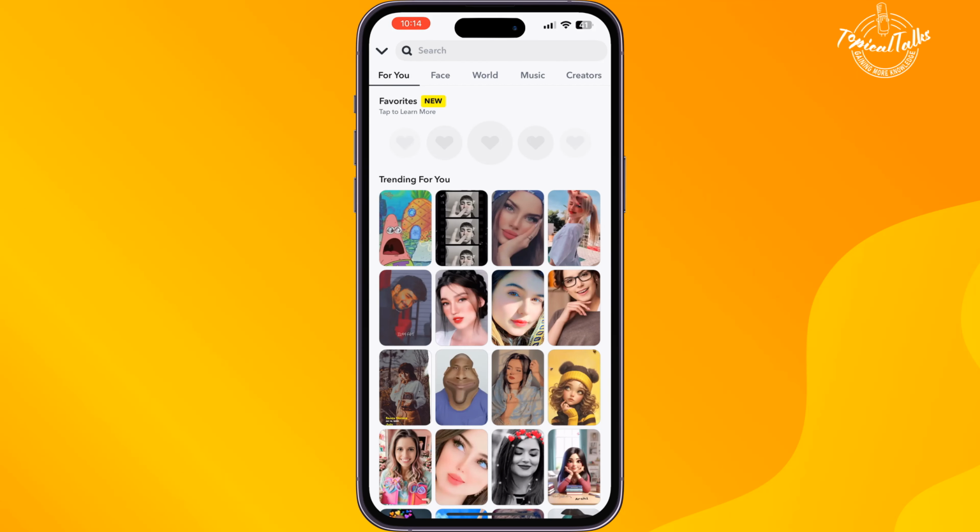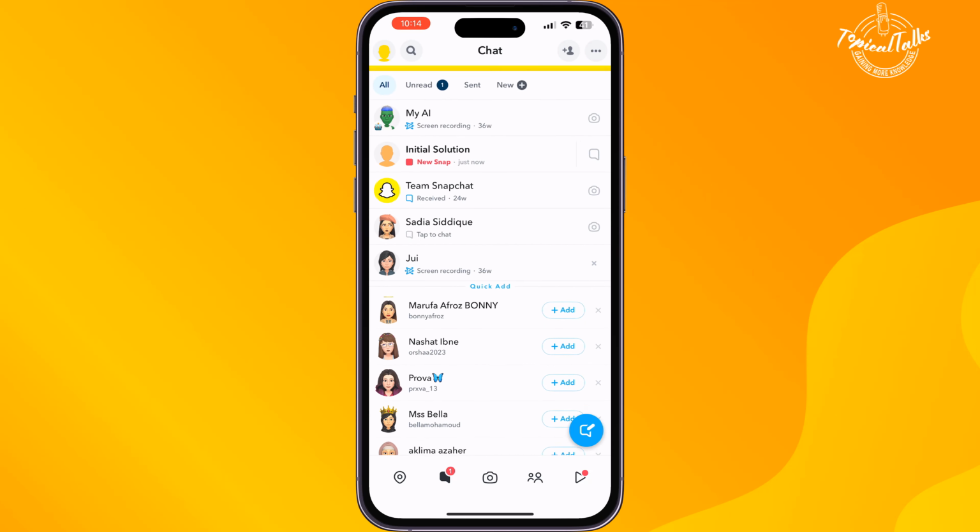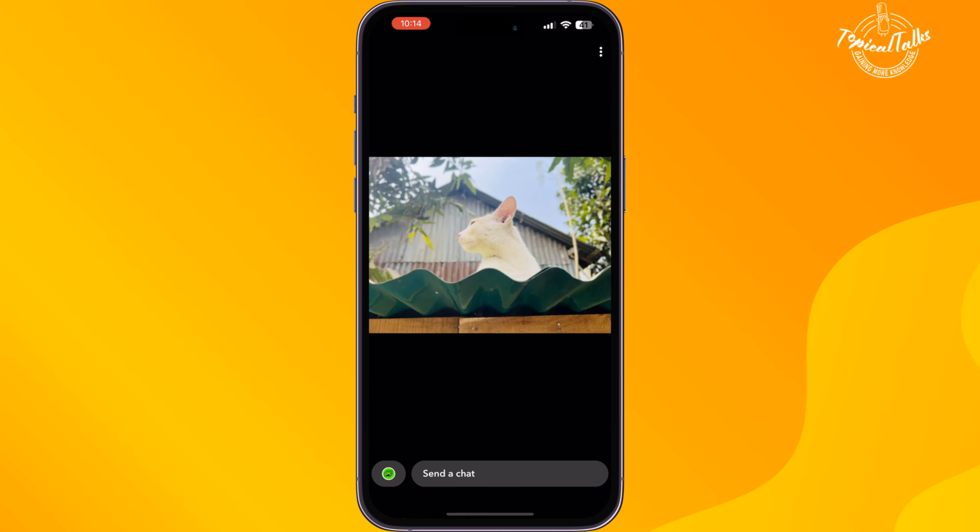Then I'm going to my message section, going to the conversation, and as you can see, I've successfully sent the picture as a snap. So this is how we can do it.